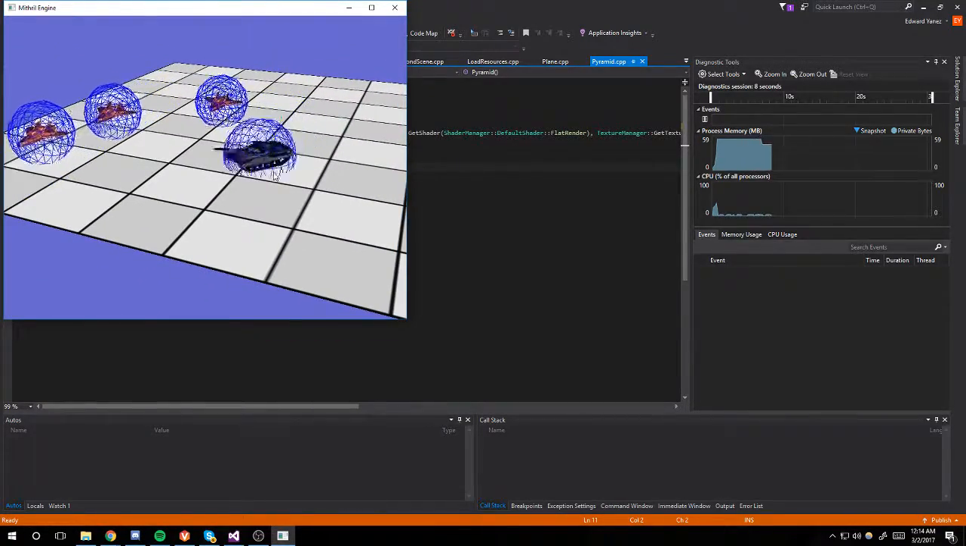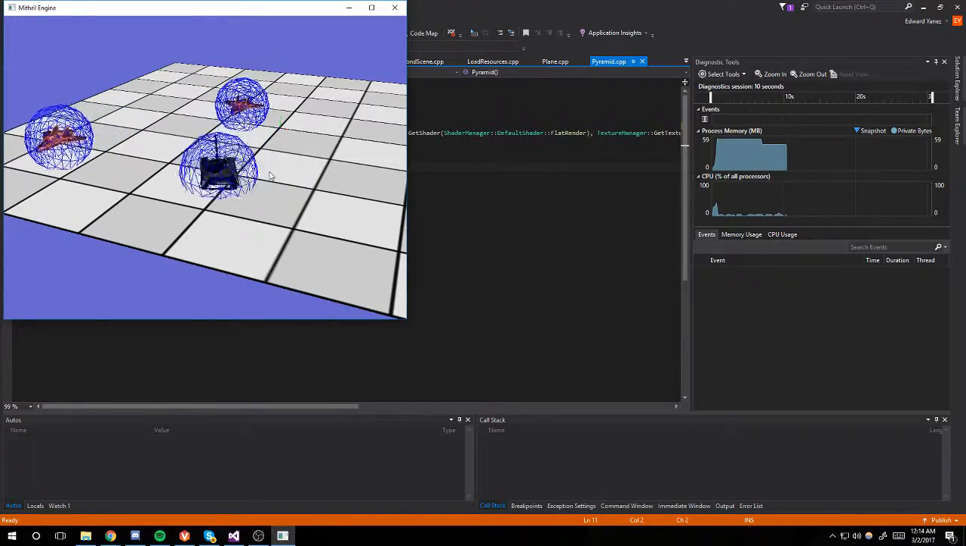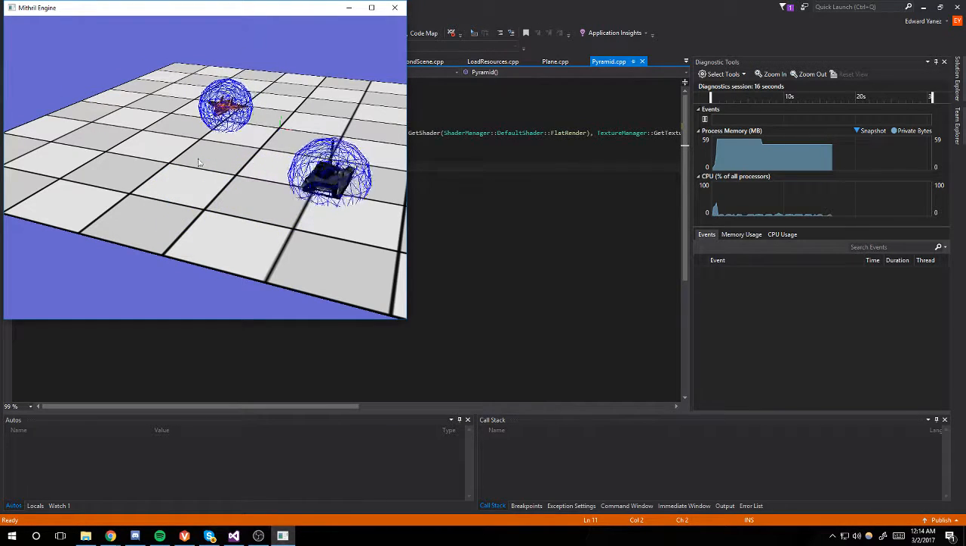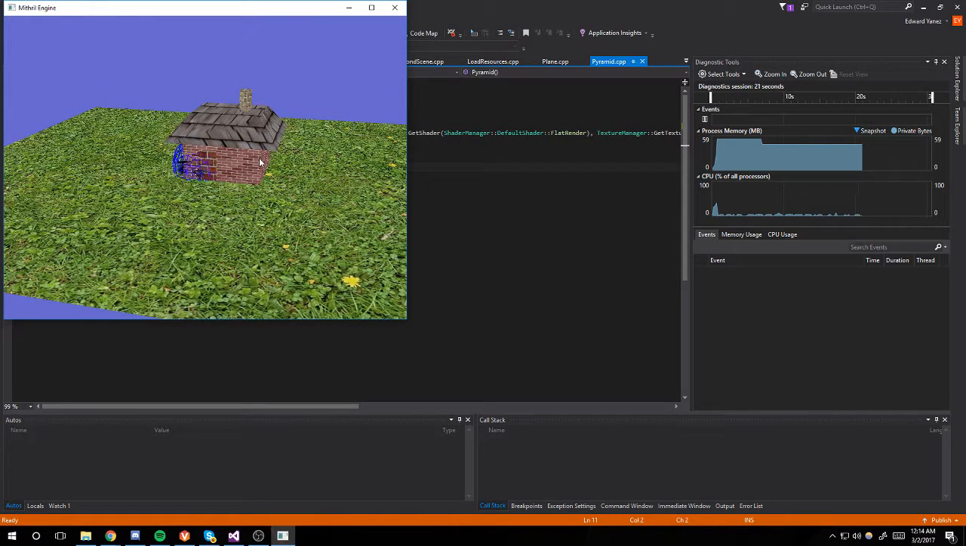So there's collision with the tank and the ships here, but then also collision with the bullets and the ships. And then the repeating alarms are showcased with the ships spawning continuously. There's also scene change, so if I hit R, I can change to a completely different scene.